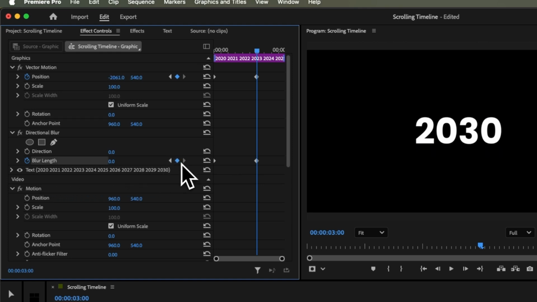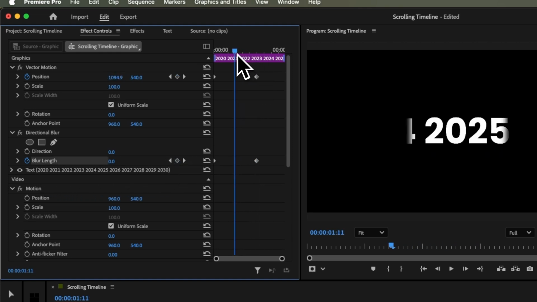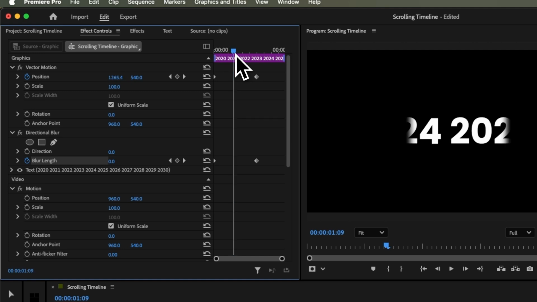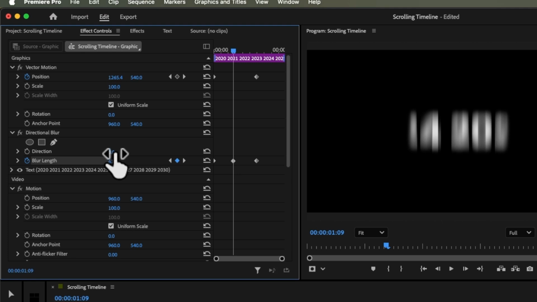Create a second keyframe on blur length, then move your playhead to the approximate middle of the two keyframes, and then increase the blur length to your liking for your video. Next, change the direction of the blur to 90 so that it's horizontal.